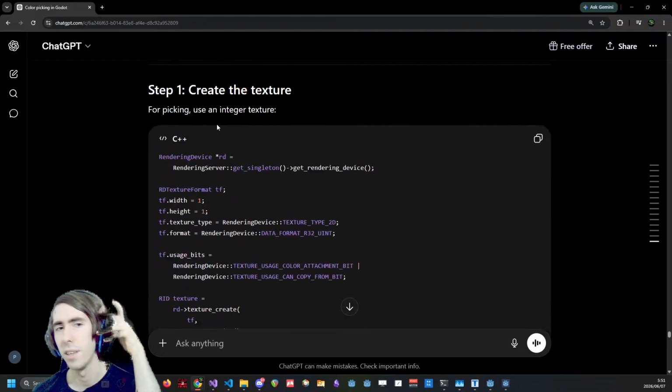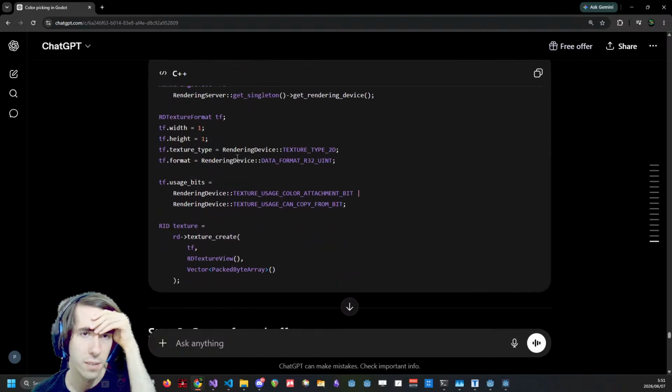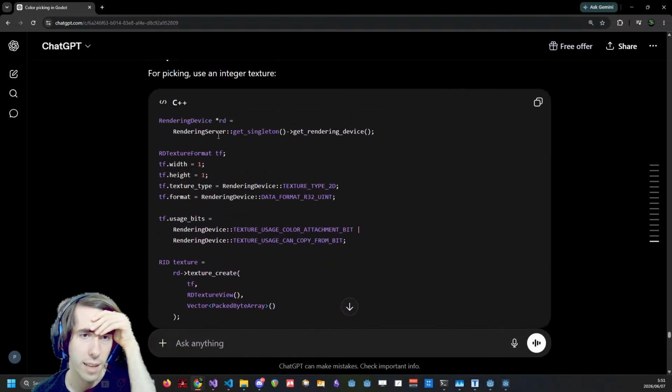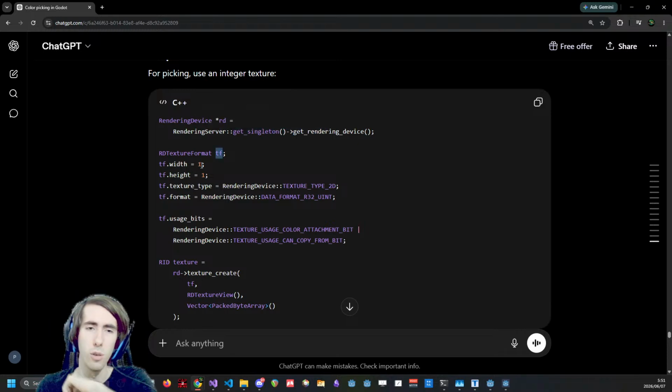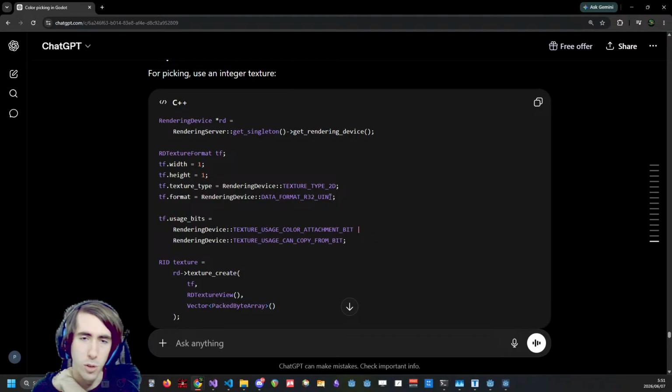For picking, using an integer texture. So this is like the output texture. I set the format of the output texture, so width and height of 1, because I only need the pixel at the center. I set the type, so it's a 2D texture. The format, in this case, is a uint of size 32 bits. So it's a lot of possibilities, which is great.